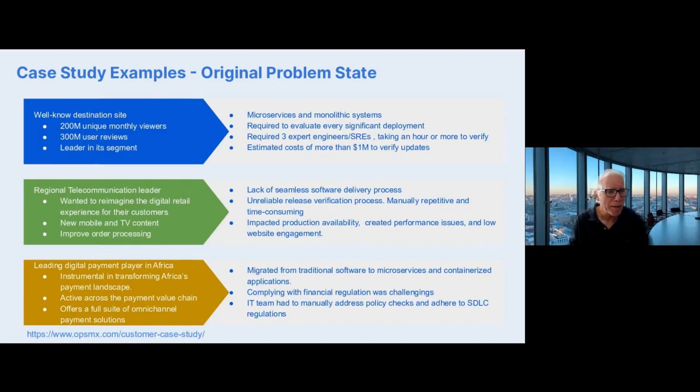So what I want to do is just give you briefly some case study examples. I'm going to just provide the original problem state, but I encourage you to go to our website and review the entire case study to see the business outcome. The link is at the bottom of the slide.